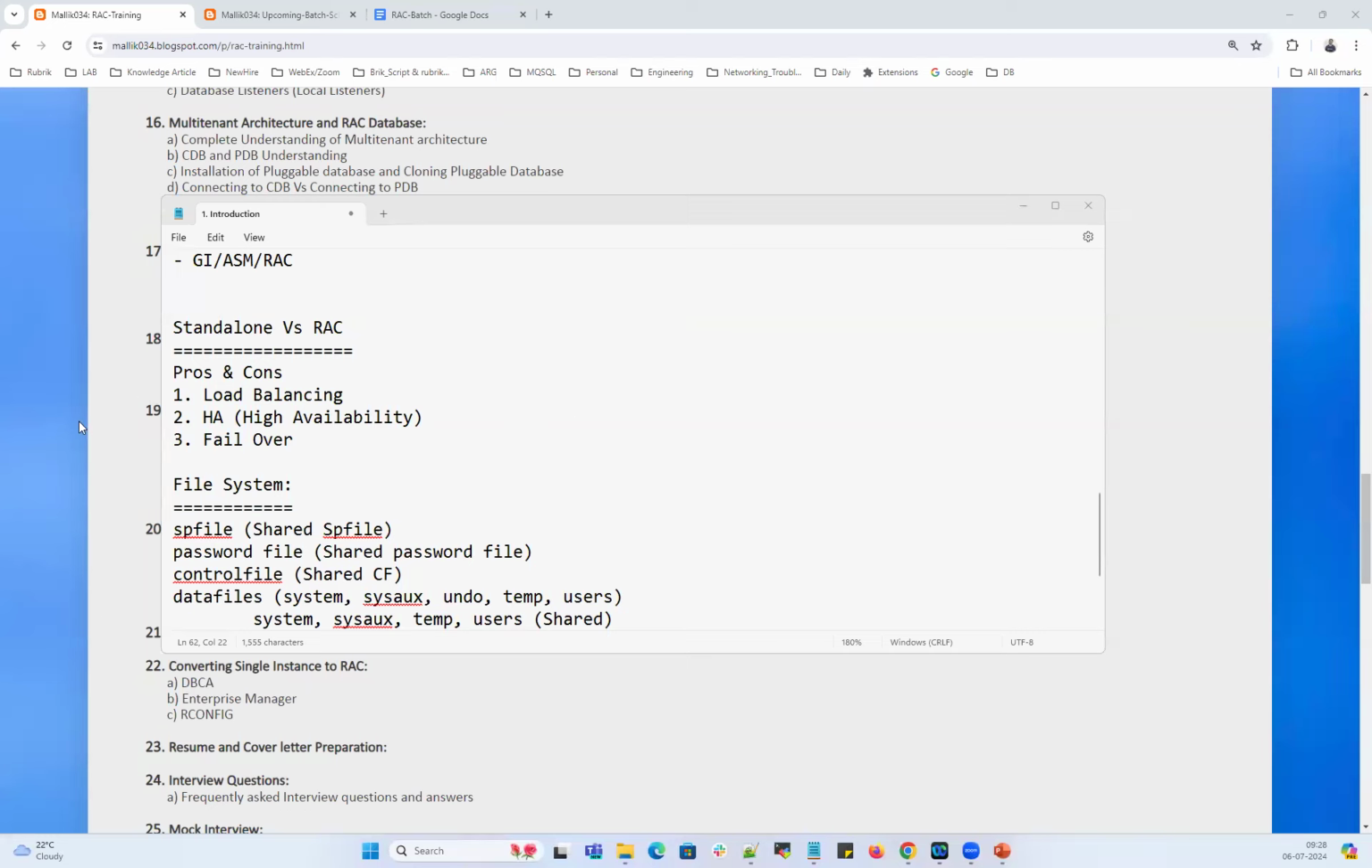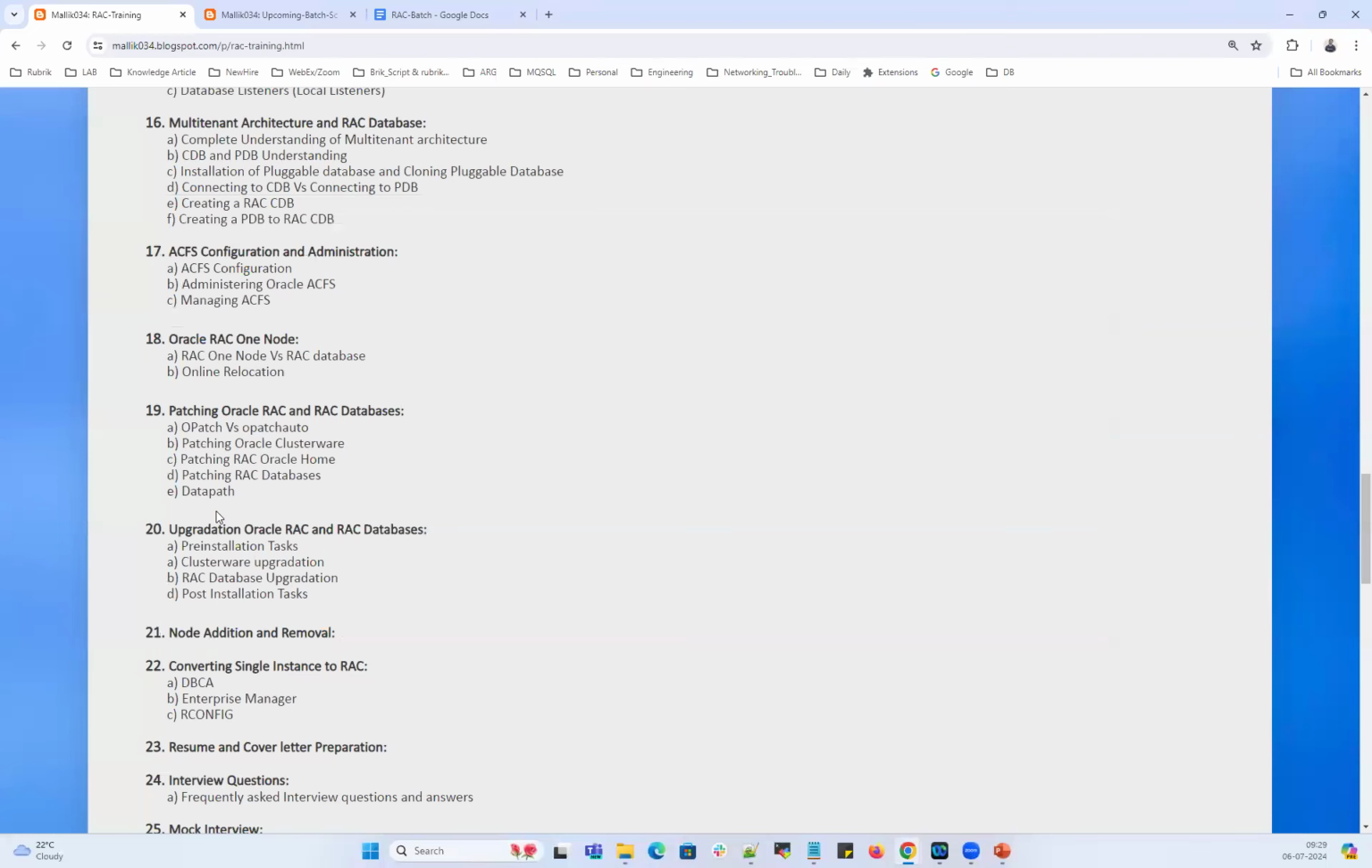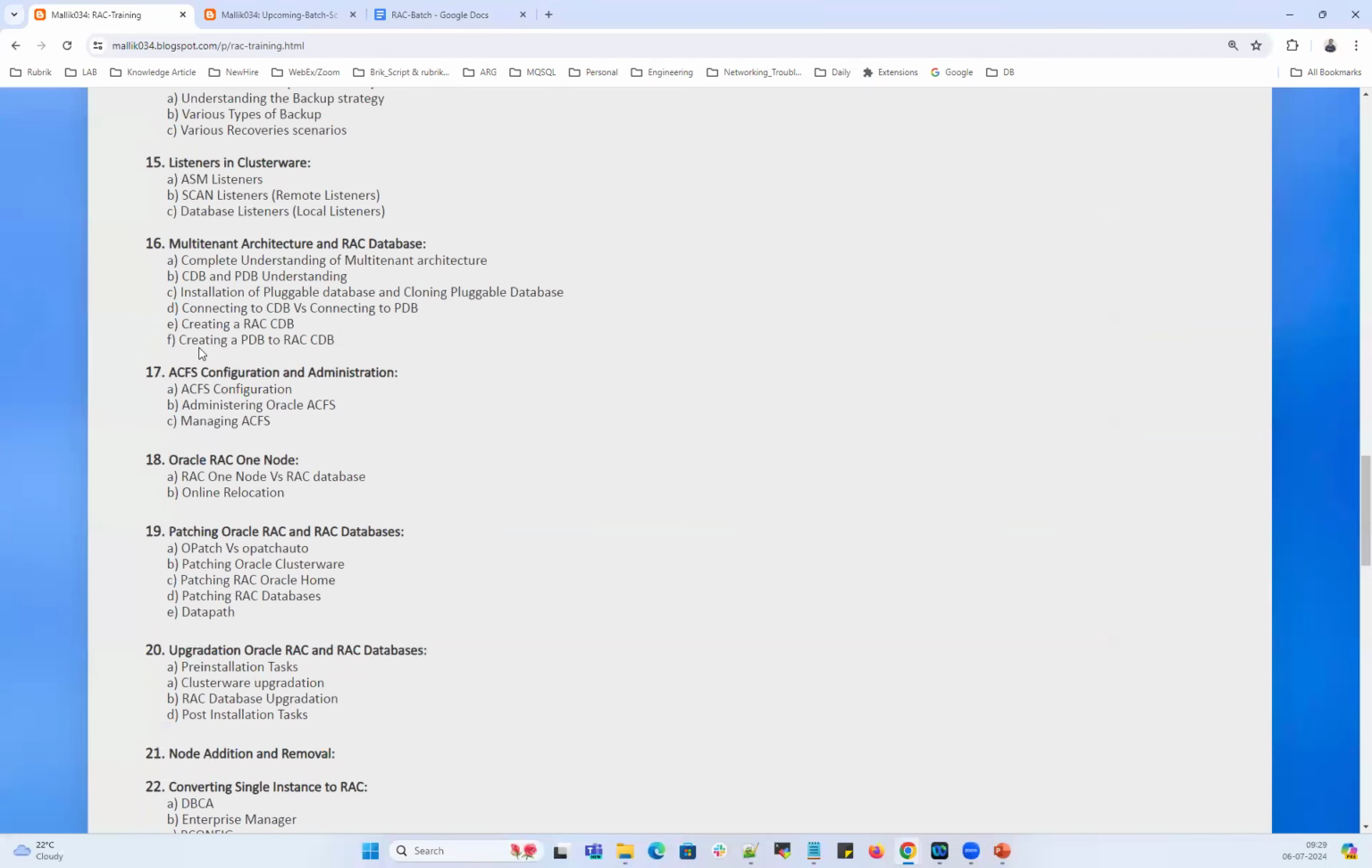How are the TNS file and others shared? Right, that's a different concept. We have a separate topic on TNS, and we're going to talk more on that. Before you go to the TNS, you should understand listeners and how the listener works in RAC: the ASM listener, scan listener, remote listener, local listener, and net listener, and how the connection is going to work. Once you understand connection by connection, then you derive your TNS.